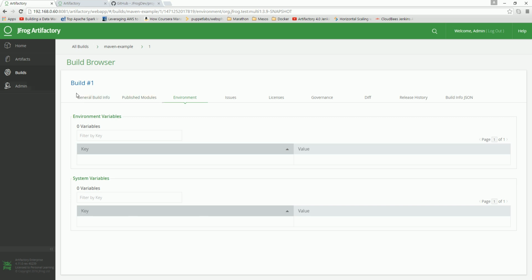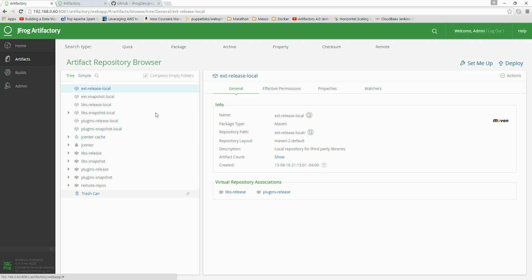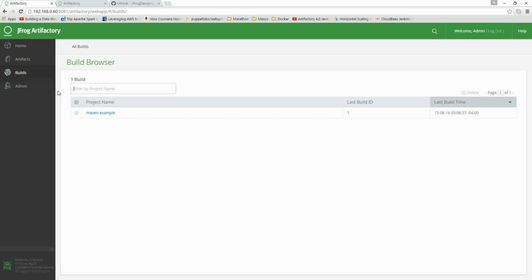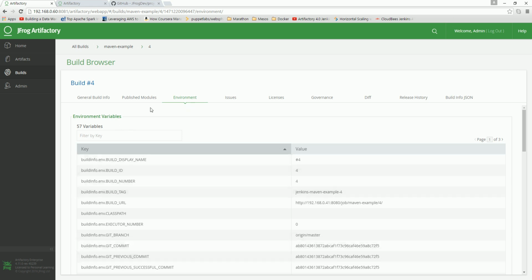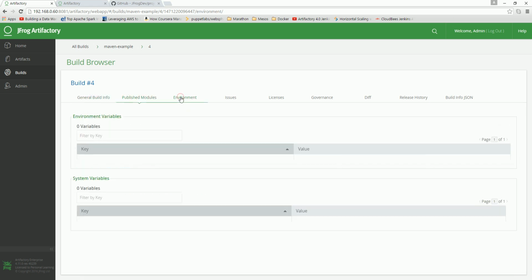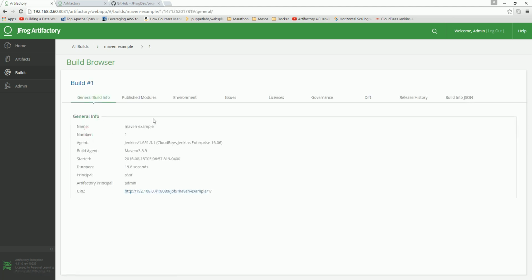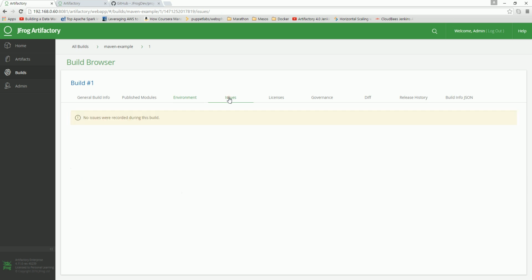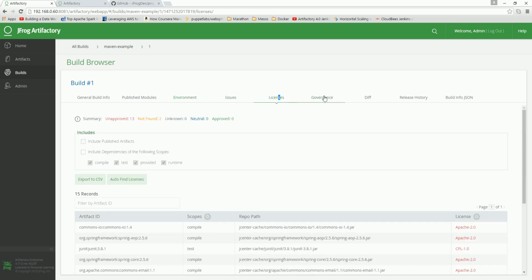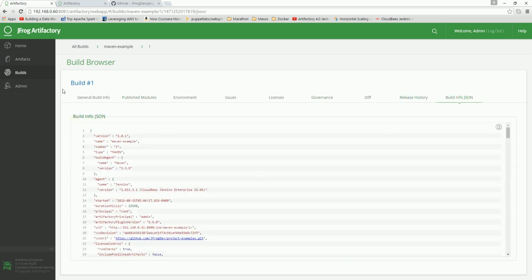Zero variables. Go to the previous builds, artifacts. Previously it came, so why this time is there no environment variable? One published module. Let's refresh. Okay, no issues recorded. Okay, so these are all the release history. If you see that, okay, build JSON file in position.